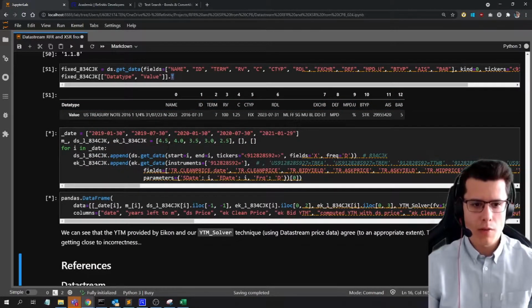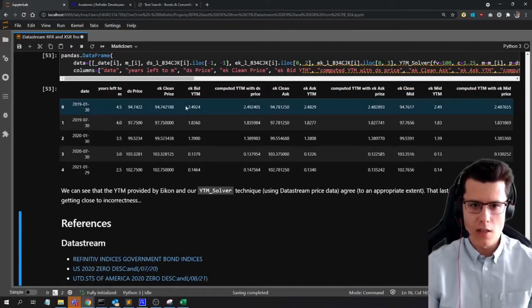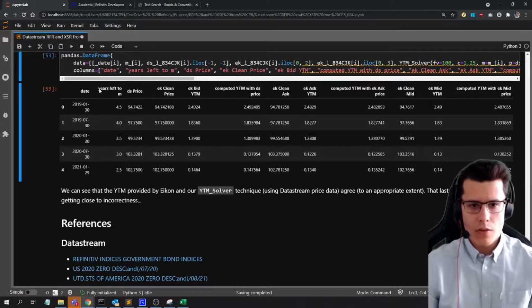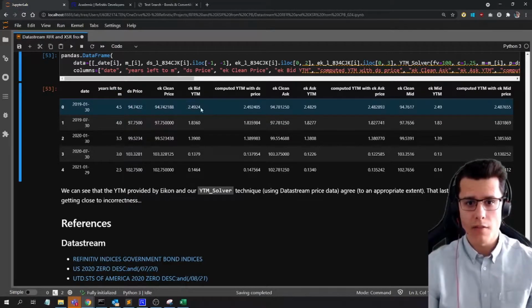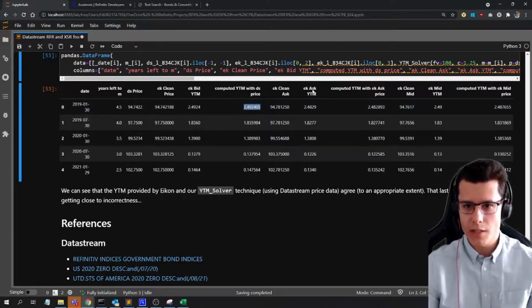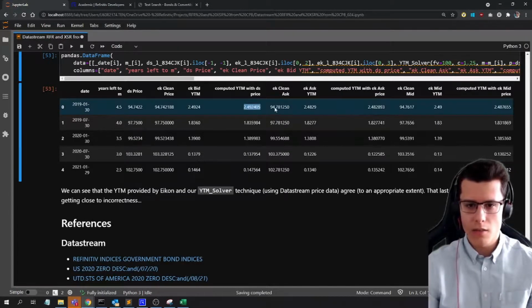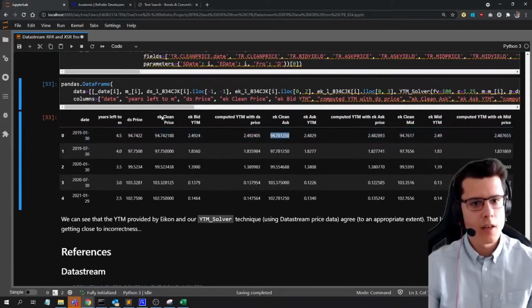So there you go. Here, what we're going to get is several bonds with a specific year to maturity, and a price from Datastream and a price from icon. And you can see here we have a clean price, clean ask price, and yield to maturity is given. So where's the dirty price? Damn it, I didn't write dirty price in there.